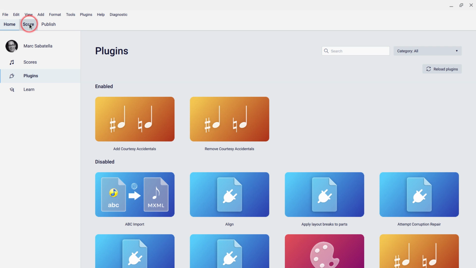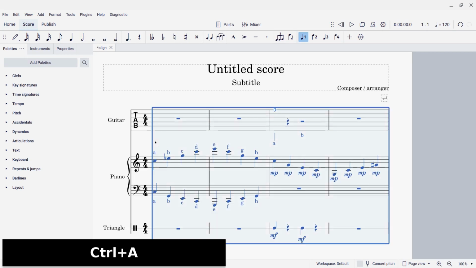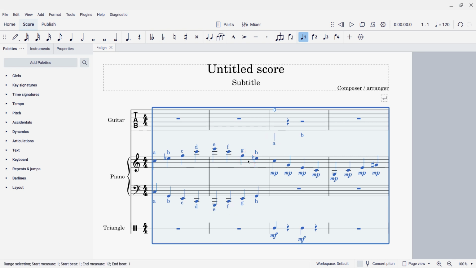And so now when I go to my score, I can just select all with Control A and press Y, and boom, the accidental appeared. So you can define keyboard shortcuts for your plugins. So again, MuseScore comes with a number of plugins. Those are the ones I think are the most useful. But I want to also show you how you can install other plugins.